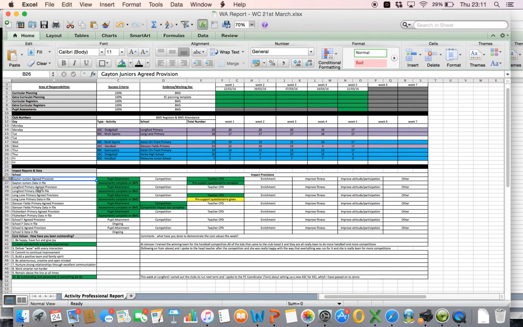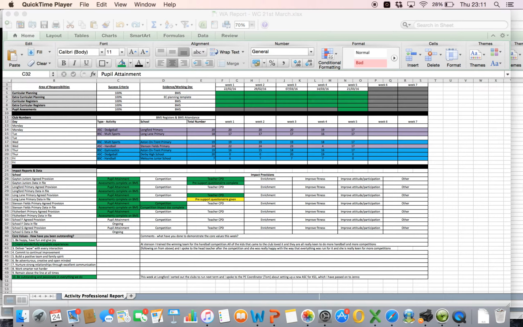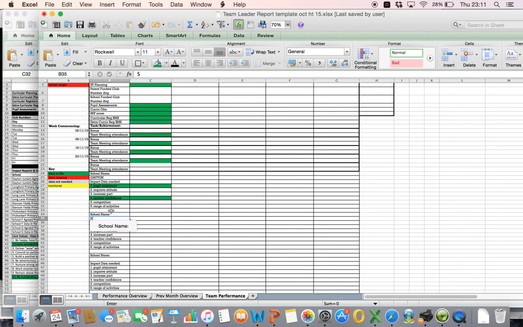Next one for Will here, we've got Longford. Again, a lot of this is PPA cover, so it's just pupil attainment. So as long as the assessments are on the BMS and you've seen that they've been completed, then they would be green. We'll take Stenson Fields here, for example. So there's a different one there. Because there's also competition, so it'd be pupil attainment, which should always be the case, and competition. So have you checked the assessments on the BMS and have you seen the competition impact document? If you have, it's green.